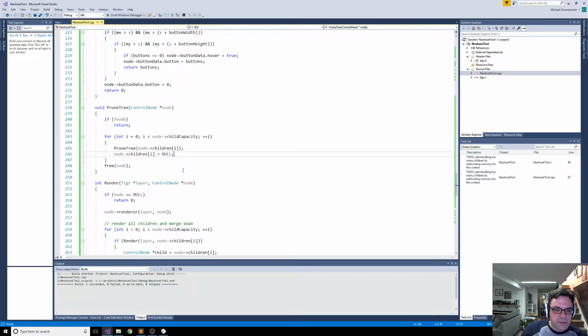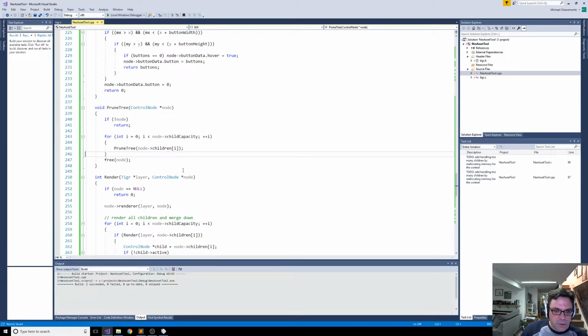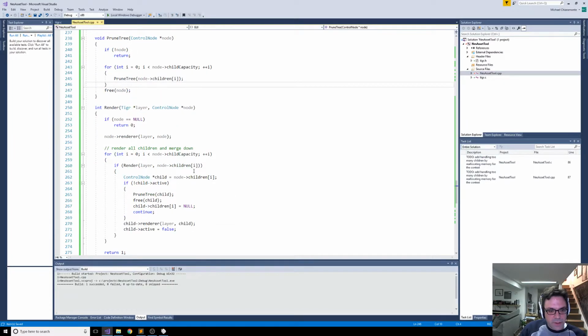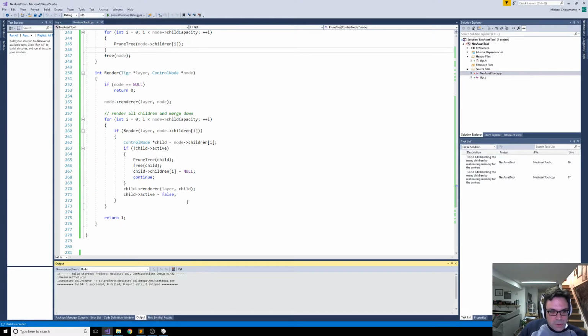Well, actually, we don't even need to do that because honestly, we're getting rid of the node itself anyway. So nulling out the children would only be necessary if we were to keep it around using the active flag or something like that. So I'm going to take that out. We don't need that.